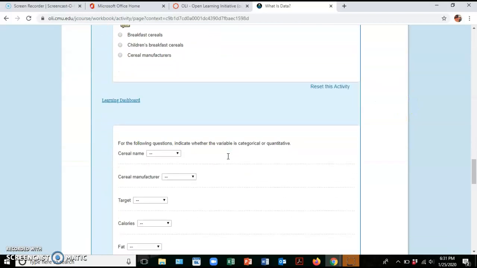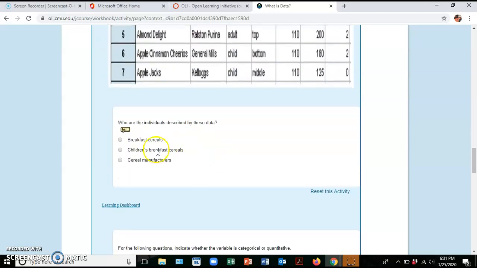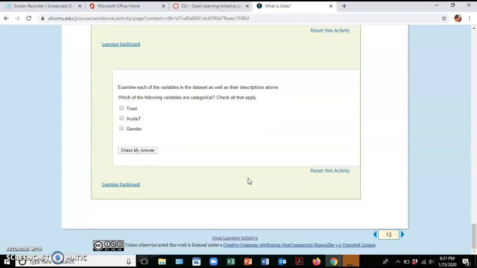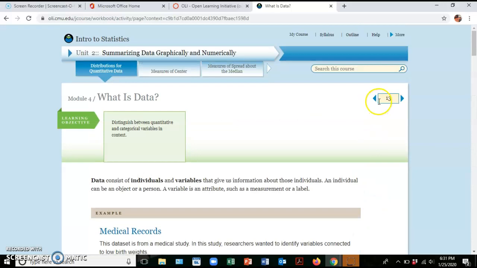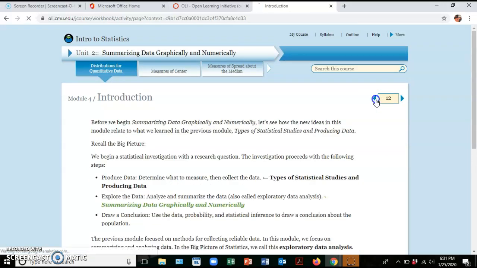And I hope that makes more sense. These are the activities that you do. As you do activities, it gets recorded. And so when you go through all of the pages, then there's a percentage at the end that will tell me how much you have done.